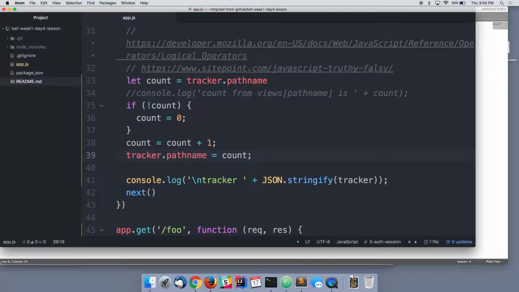We'll put some console logs in here so you can see what's going on. I'm going to add one to count, and then I'm going to set this thing to count. Let me run this, and then I'll show you how it works. Instead of trying to explain this beforehand, let's run it, and then I can explain it after we see how it works, okay? And then we're going to console log.